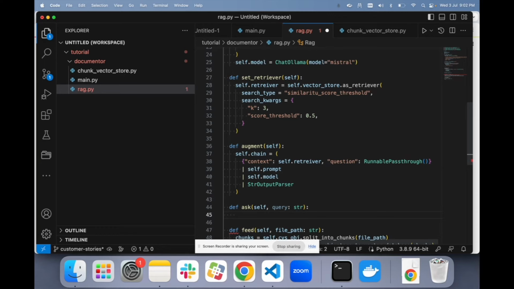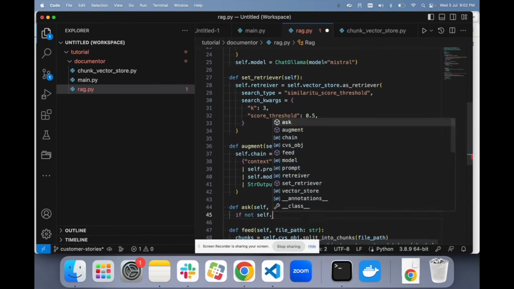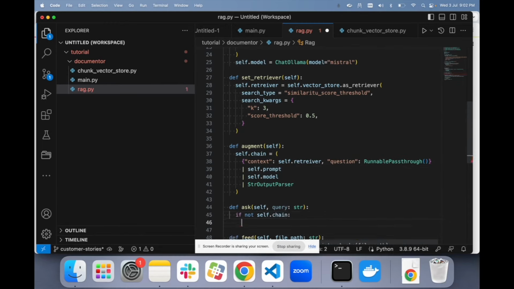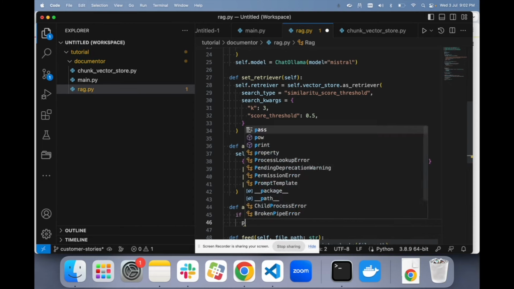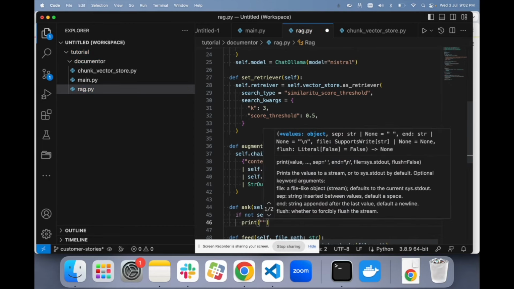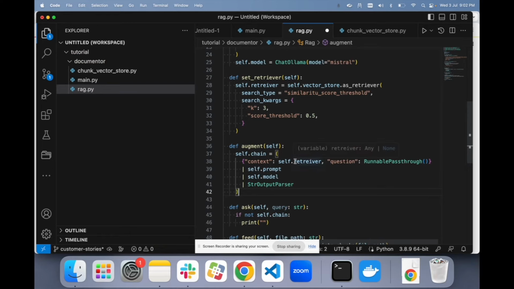How is it going to do what? It checks if the chain is set or not. If not set, first ask the user to upload the document. So it is checking first whether the retriever is set or not.